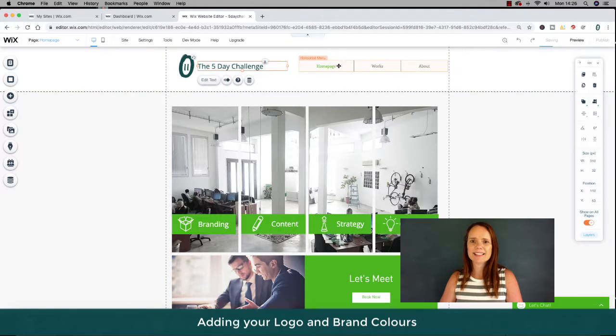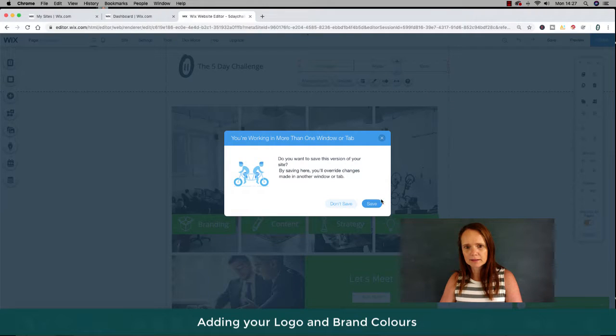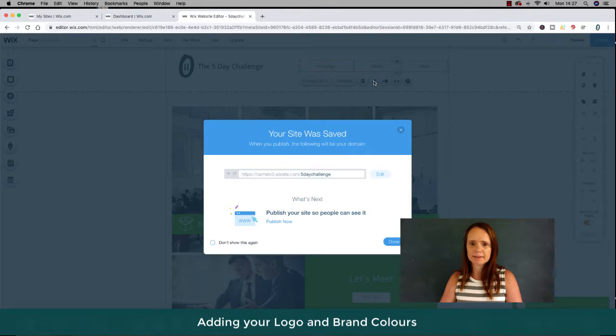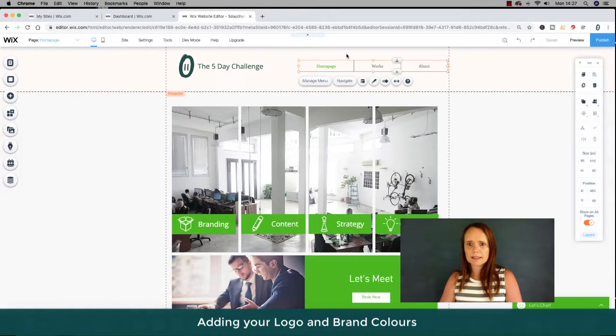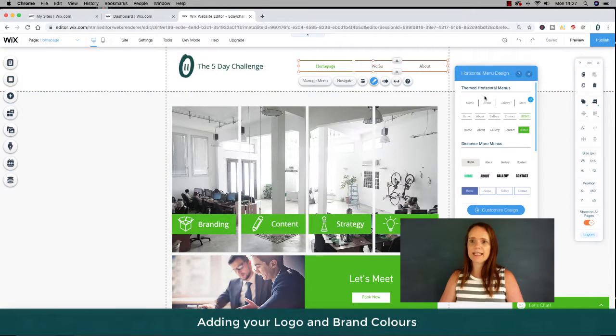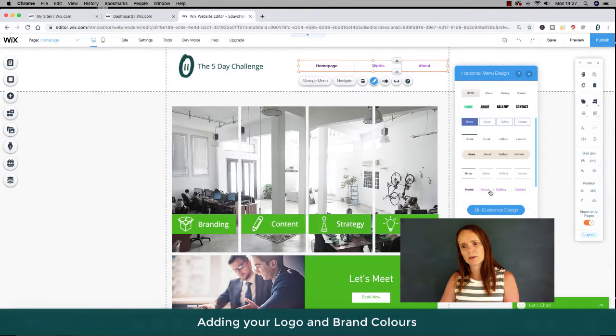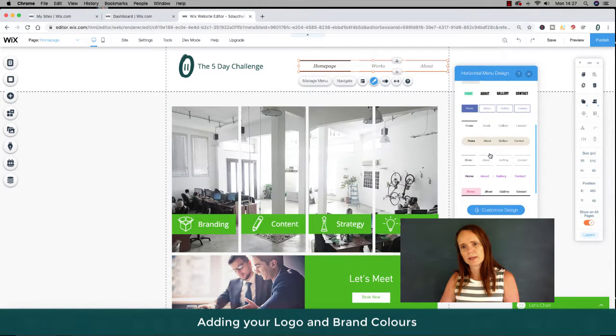Okay. Now this is nice, but I want to now change this to my brand color. So I'm going to click on this menu here. And when I do, it comes up with this little design button. Okay, I want to save it. I click on the design button and I can actually choose what I want my menu to look like. So if you prefer these looks, you can go along and select how you want it to be.